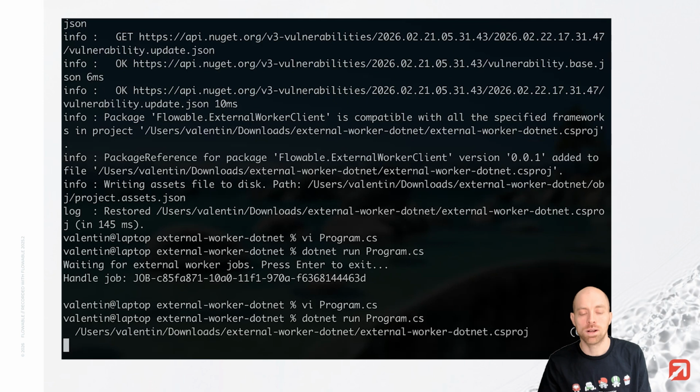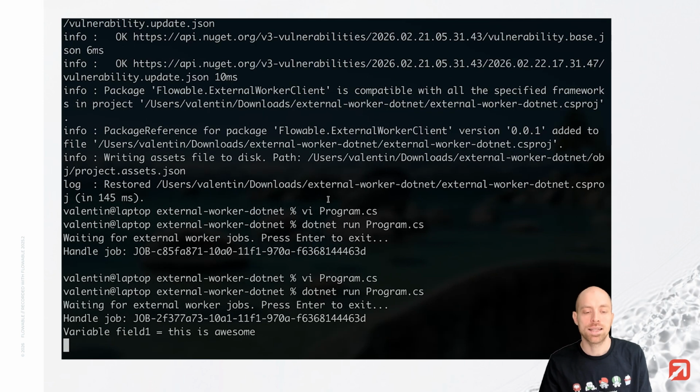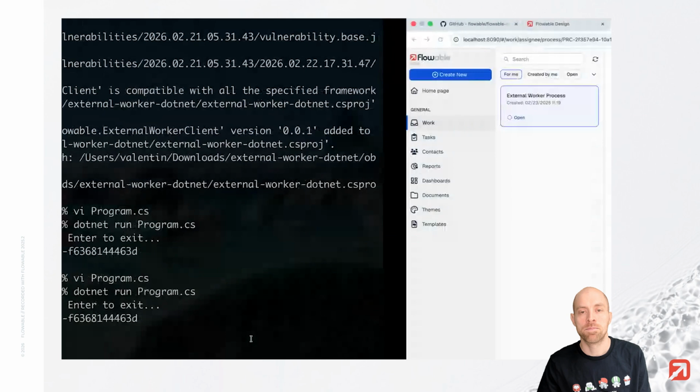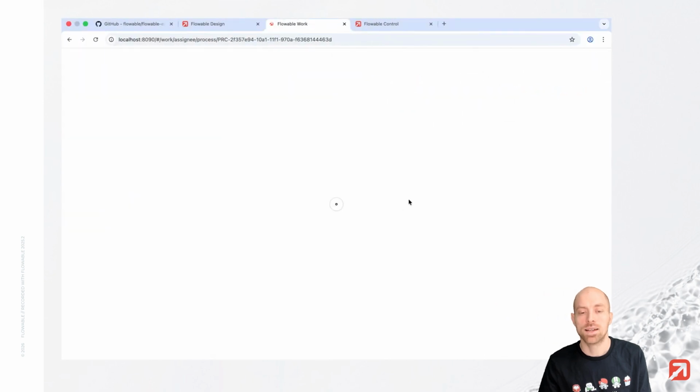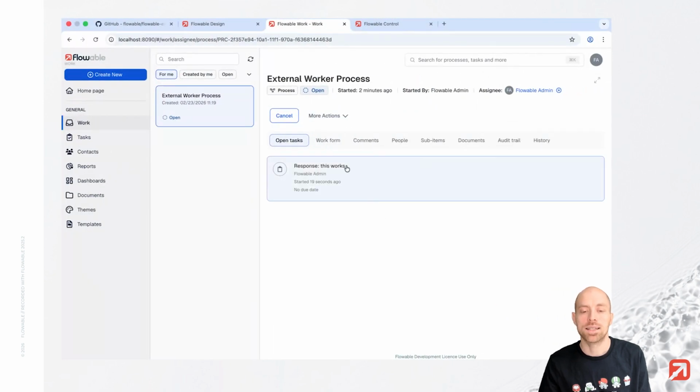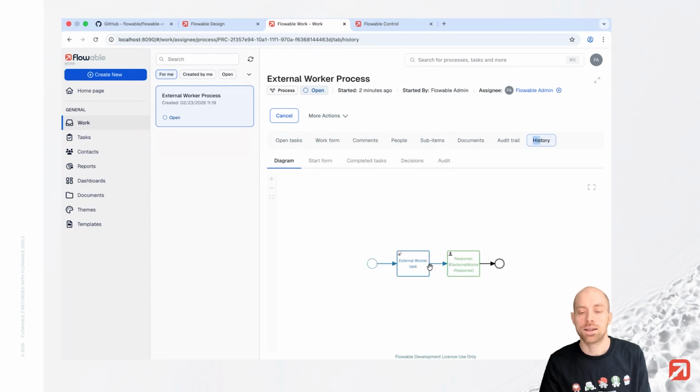We are going to run that program again. And we see directly that it handled that job. The reason is that the job was already there. So we are polling at the beginning once, searching for available jobs. We see we have that job. Field 1 is "this is awesome". And when we go back over here and simply refresh that, we see that we have that task, "this works", which is what we provided back from our external worker. And we see also in the history that we executed that process.